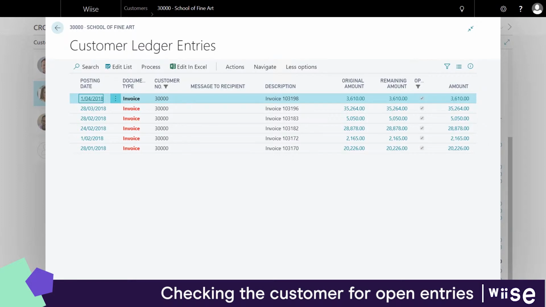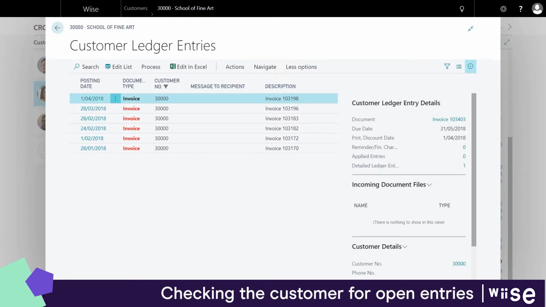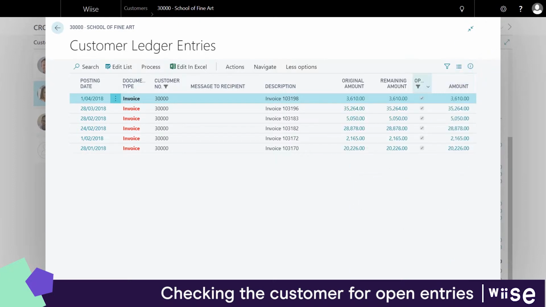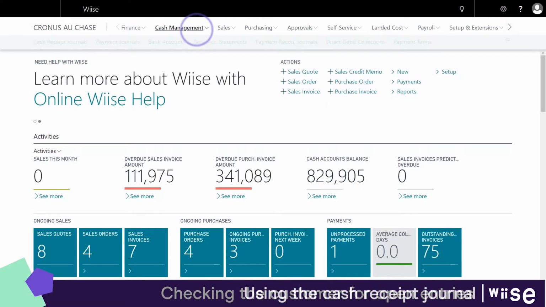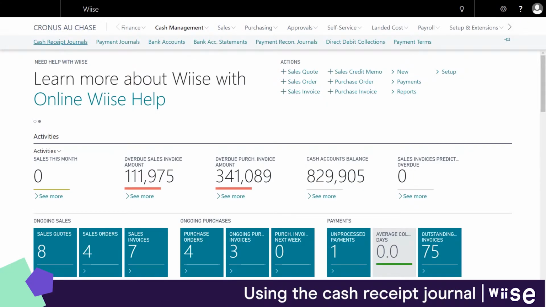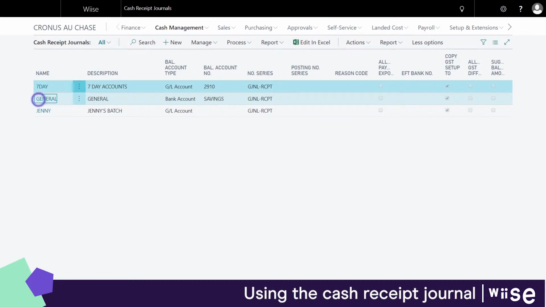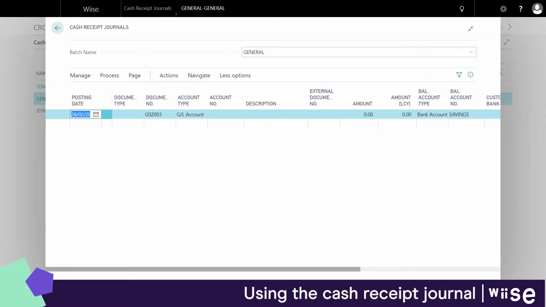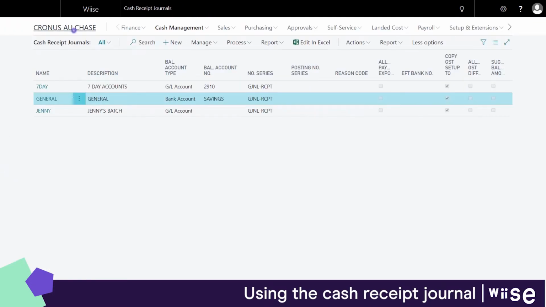You can apply customer ledger entries by entering information in dedicated windows, such as the cash receipt journal and payment reconciliation journal windows. Even though it's entirely possible to post cash receipts in the general journal, it's better to use the cash receipts journal instead. These are more tailored to suit the receipt of cash payments, with customer-specific column fields such as customer bank account. You can apply customer payments manually in the cash receipt journal window.